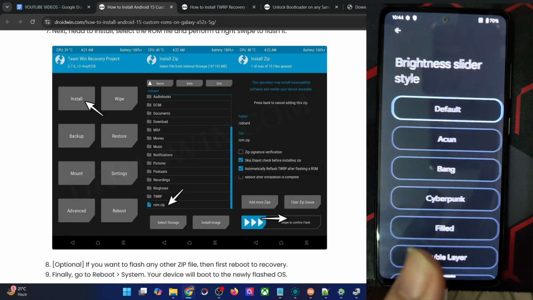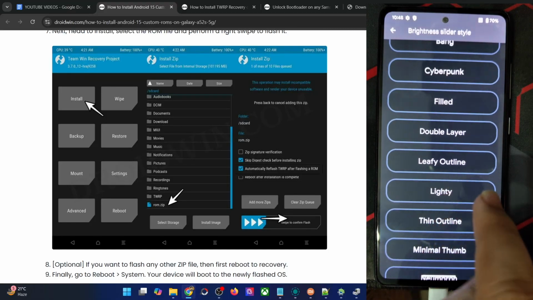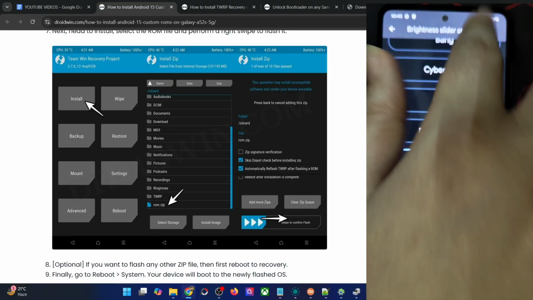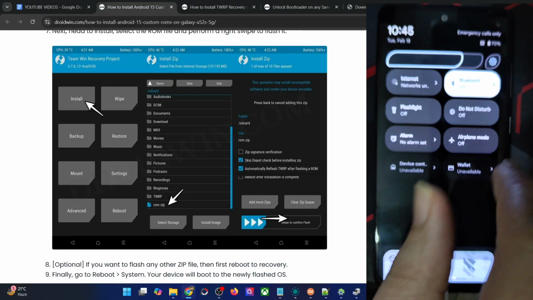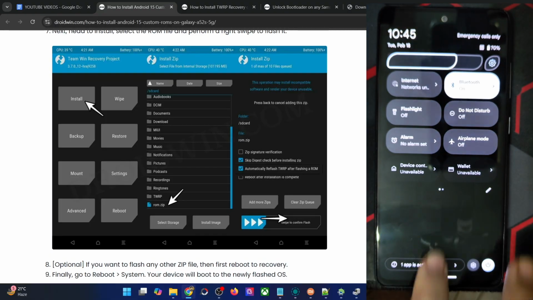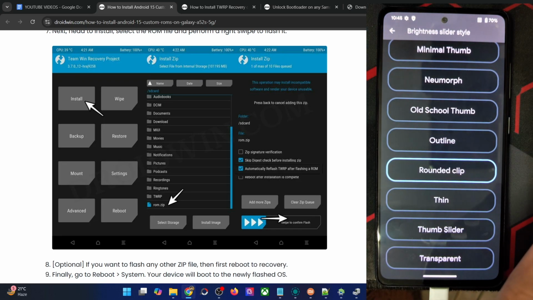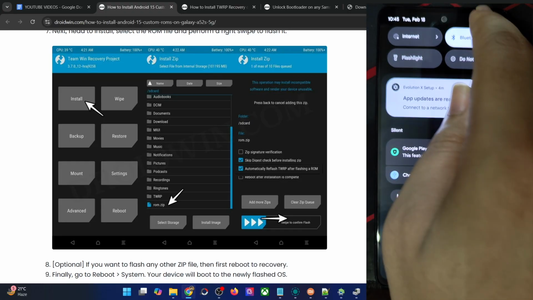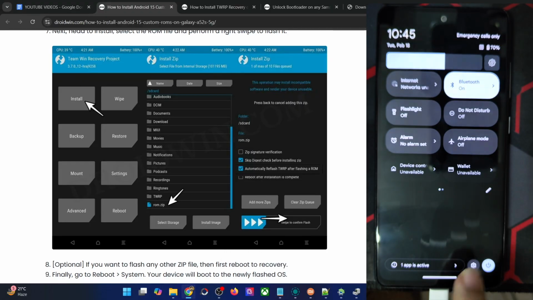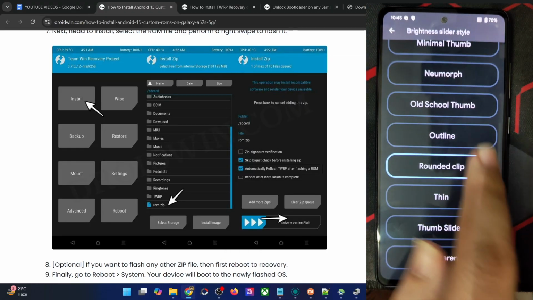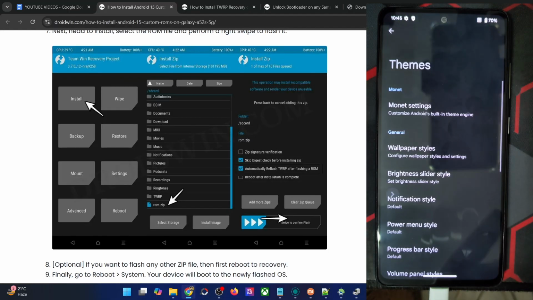Apart from that, you have the brightness slider style. So let's choose the leafy outline. This is my favorite. Let me show you. And this is the new leafy outline shape. And these are the various shapes that you could choose from. Let's say rounded clip. And let's have a look at that as well. So this is the leafy brightness slider new style, which is the rounded clip. Then you may choose from any one of these.